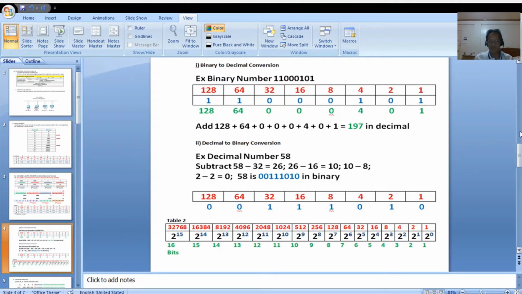So if you subtract 32 from 58 equals 26. Sa 26, anong maisu-subtract mo? Susunod ay 16. So, ibig sabihin nun, yung 32 at saka 16 magiging 1. So, 26 minus 16 magiging 10. Ano naman ang pwede mong i-subtract uli? Yung 8. Magiging 1 uli ang place value ng 8. So, 10 minus 8 will be 2. So, lalagyan mo siya ng 0 kasi hindi siya pwede sa 4.